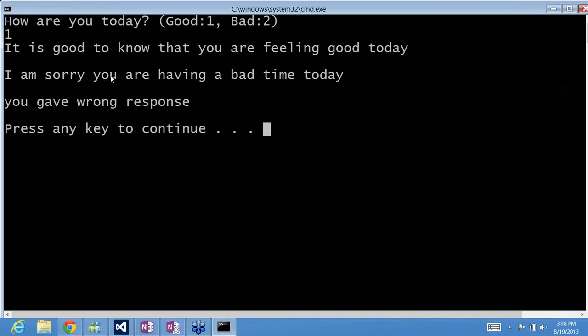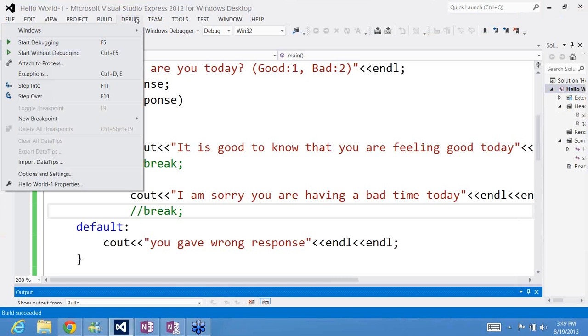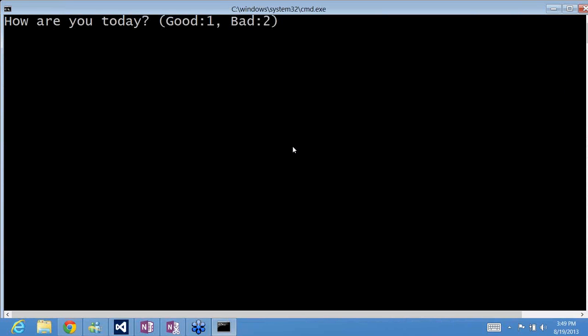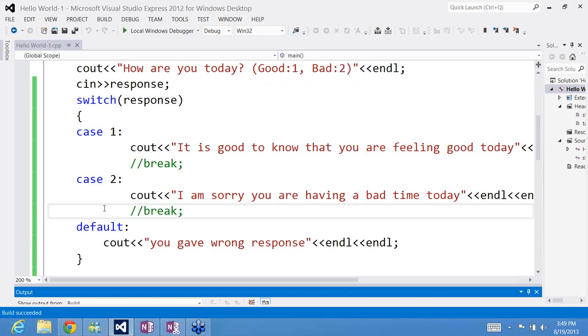It is printing, I'm feeling good. I'm sorry, you gave wrong responses, because I did not break the program from the case statement. I did not break the program from there. And if I run this again and say 2, I'm feeling bad, so it will print, sorry, you're having bad time today and you gave wrong responses. So what is happening this time?